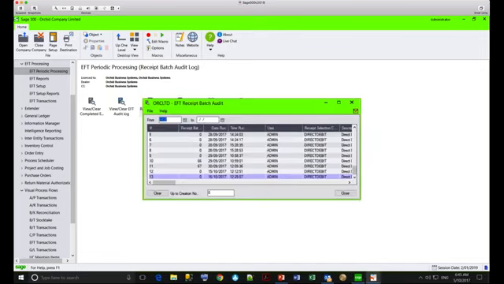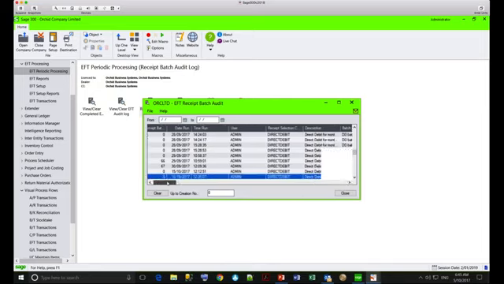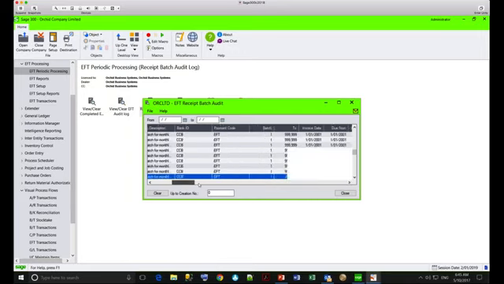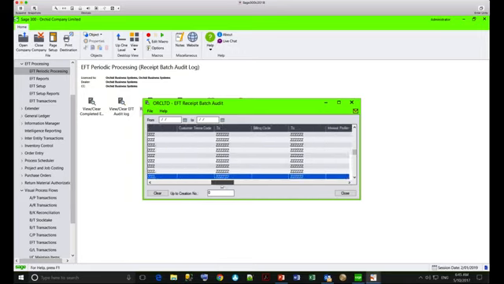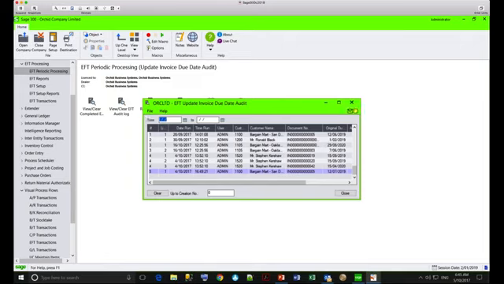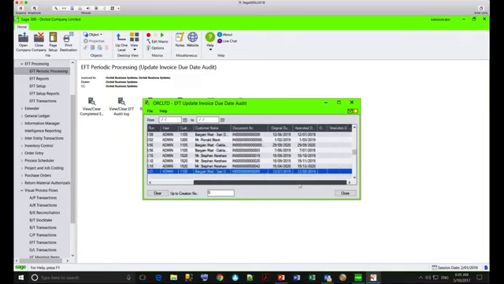This is the audit trail of each time the receipt batch was run. So it was which receipt selection code was used, what the parameters were, and any exclusions that were set up. And this is the audit of the update invoice due date. So date and time, who changed what from what to what.